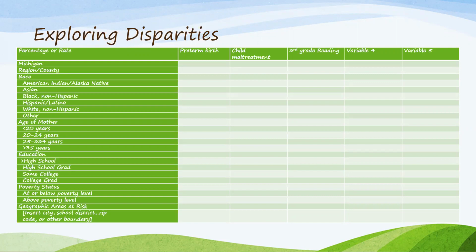You can draw from the indicators provided by MDHHS and MPHI, or add other indicators important to your community. You are not expected to take a deep dive on every indicator, but exploring the indicators that are most important to your community at a deeper level is a critical component of telling the story of risk and outcomes in your community.